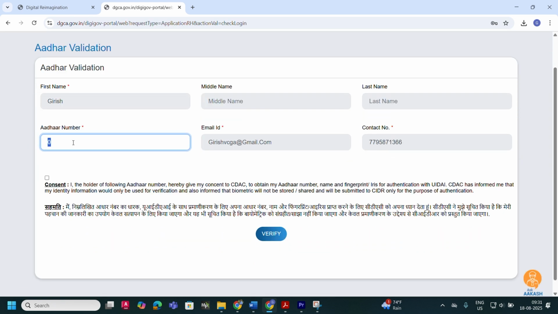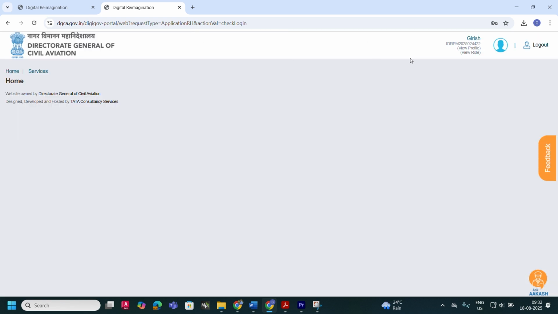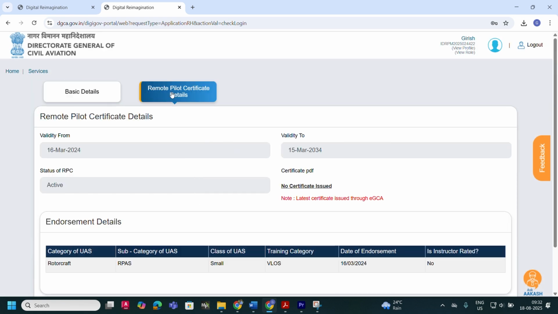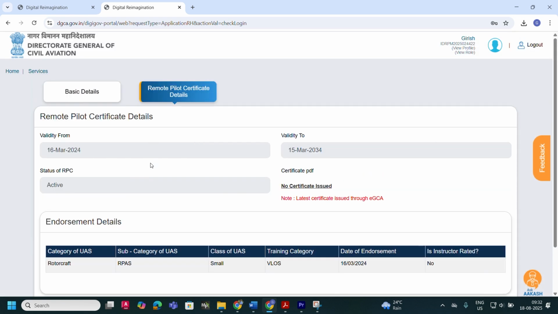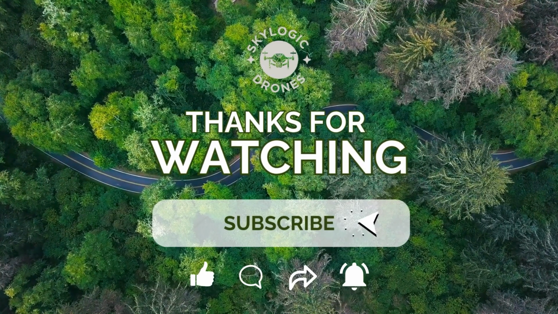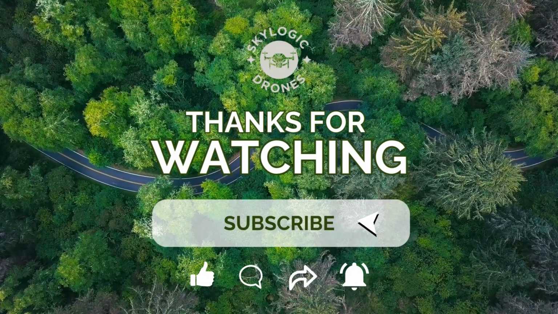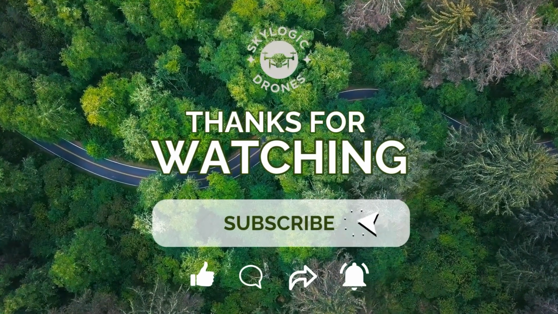Log in again using the new migrated eGCA ID and updated password. As a part of the process, complete Aadhaar validation by entering your Aadhaar number and the OTP sent to your mobile number. Now go to your profile and click on Remote Pilot Certificate details. This time you will see that your RPC details are displayed correctly. This completes the process of raising and solving a support ticket for missing RPC details in the DGCA's eGCA portal.